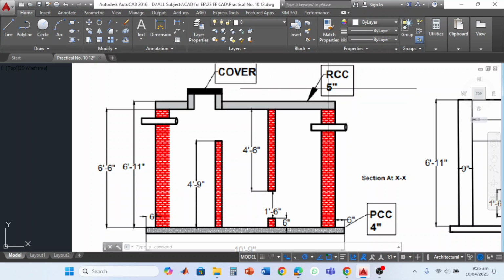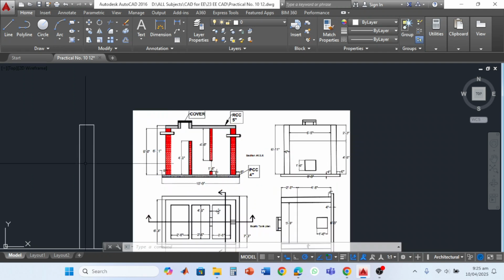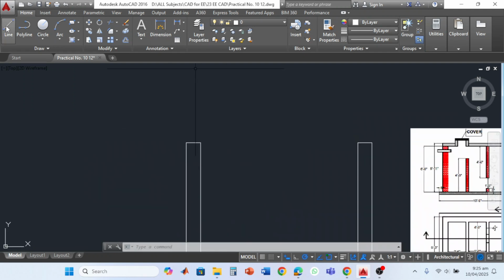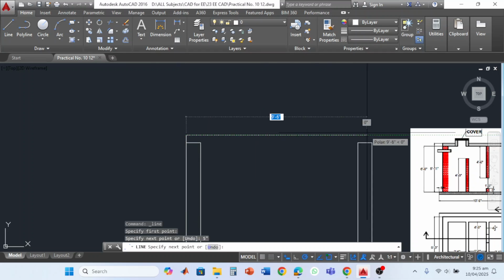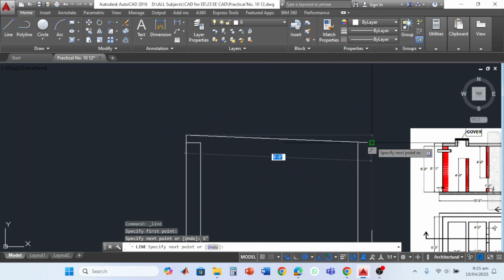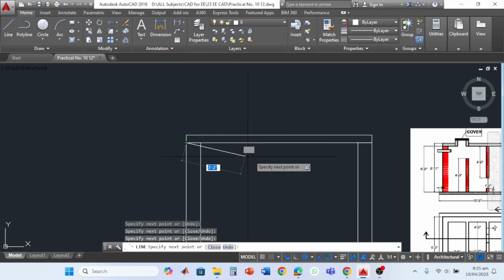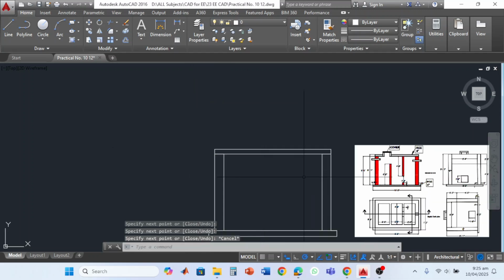RCC material is to be constructed. So let's create the roof. I will click the line, click on the corner, move upward, say 5 inches, press enter, move towards the left till the end over here, click over here, second click, and click up to the last. So we have created the roof.